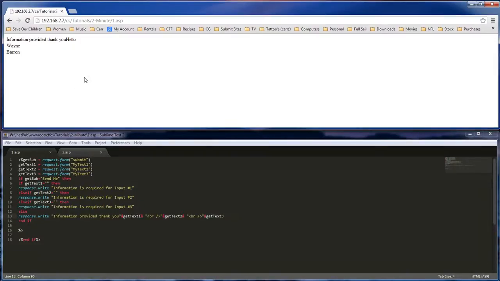That's it. I hope that y'all enjoyed this quick ASP Classic: submit form and check if form fields are filled in. And a really quick, easy example.